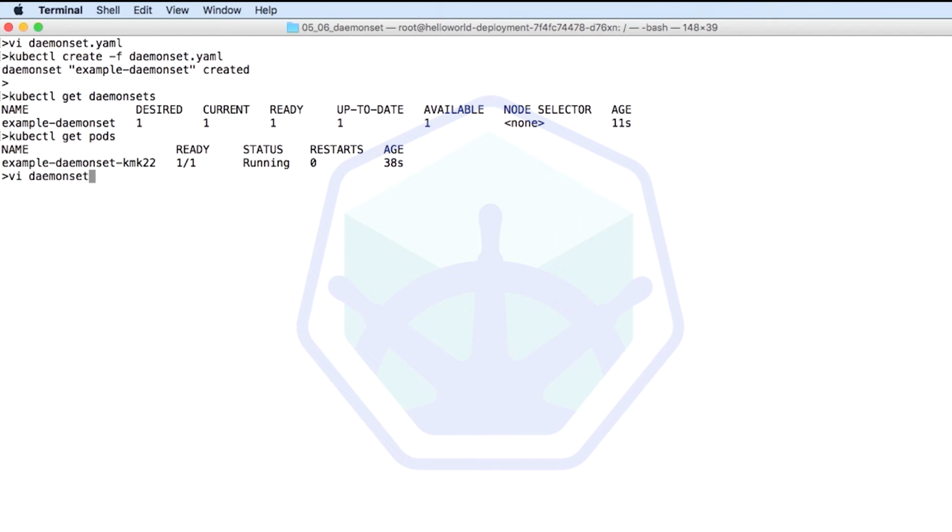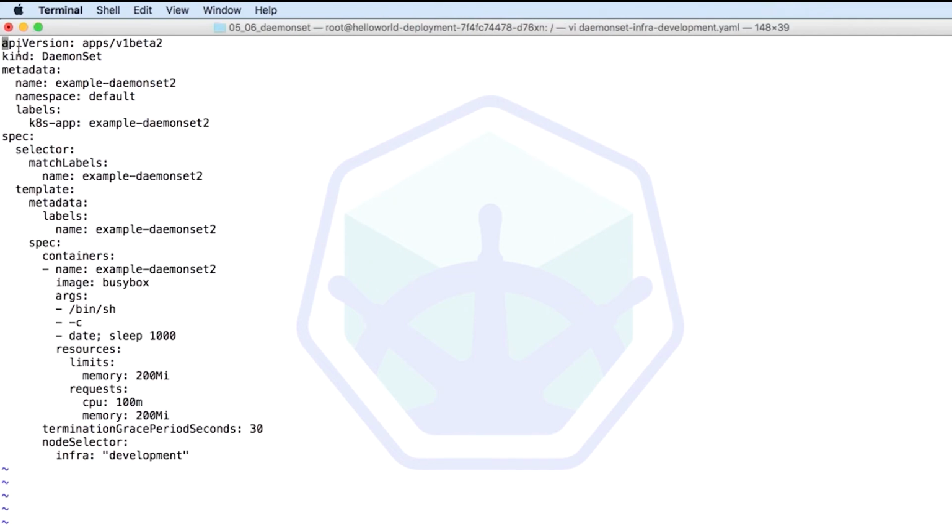Let's go into our editor, vi, daemon set, and let's pull up infrastructure development. In this file, we'll notice that we have another daemon set. We just called it example2, and we add a specific label to this called a node selector, and we add the label infra of development.